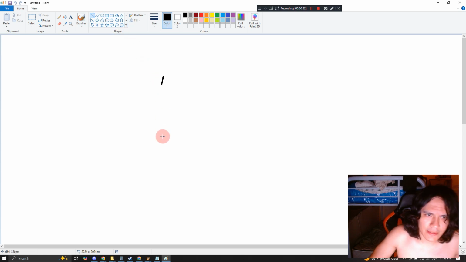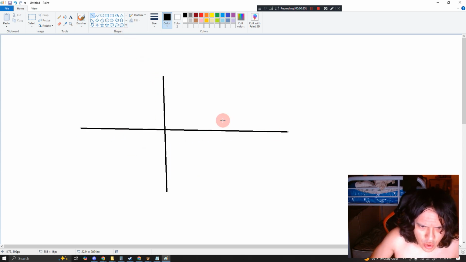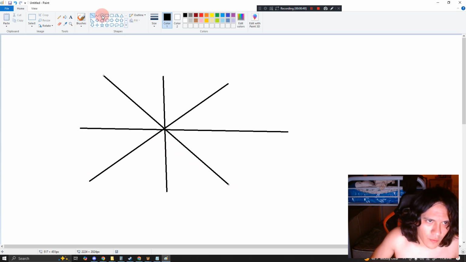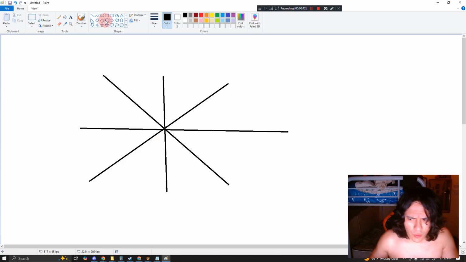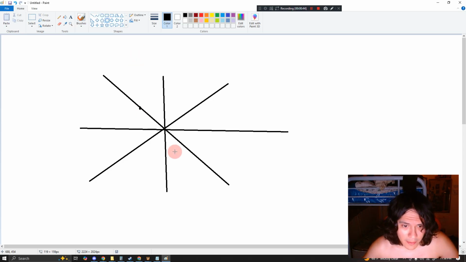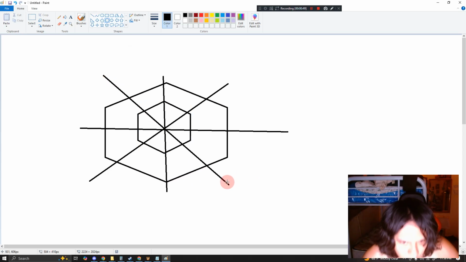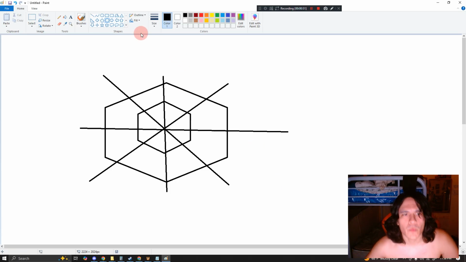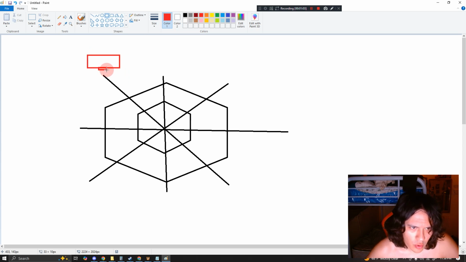Coding is like a giant web, right? Think of it like a web. That's why they call it the World Wide Web, the internet, the web. And the web is like how everything connects with each other. So you have your monitor here. Let's say this is your monitor.